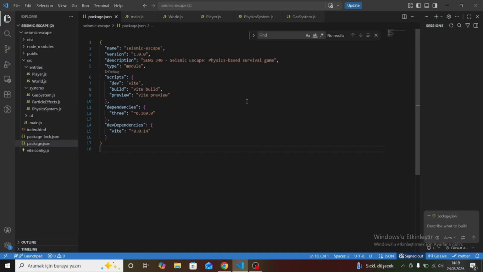The project is built on a Three.js and Vite combination. Why this? Three.js is a library that abstracts WebGL, making it possible to create 3D scenes in the browser. And Vite, on the other hand, is a modern build tool. It provides instant hot reload with ES module support, and we can get a production build with a single command using npm run build.